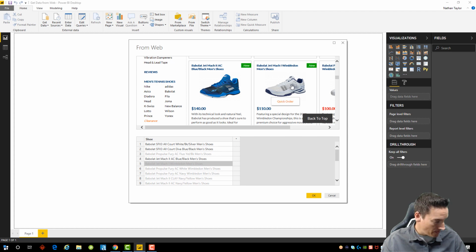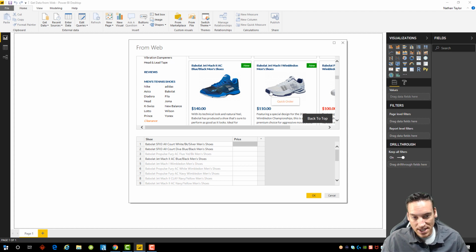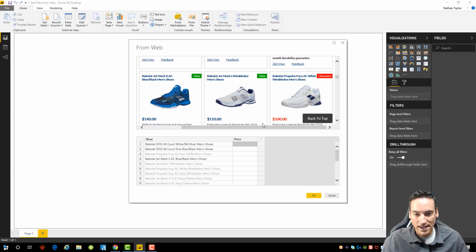All right, the shoe isn't the only thing that I want. I also want the price of the shoe. So we'll add a new column and we'll call it price. Now, the interesting thing to note on the shoe price is that it's blue, but it's also red in some cases.